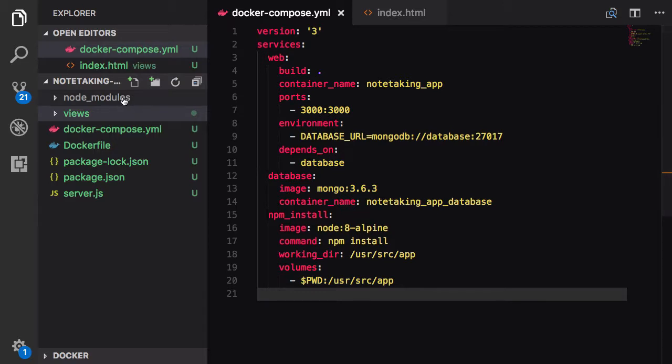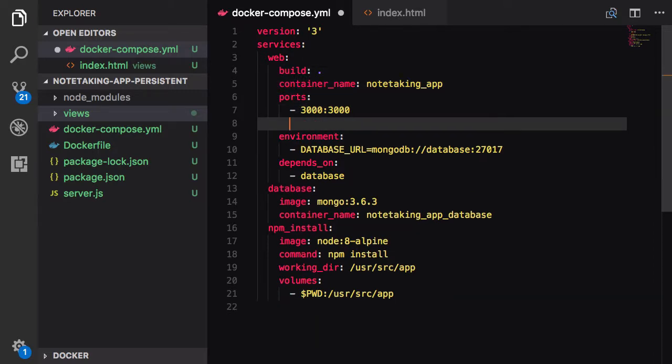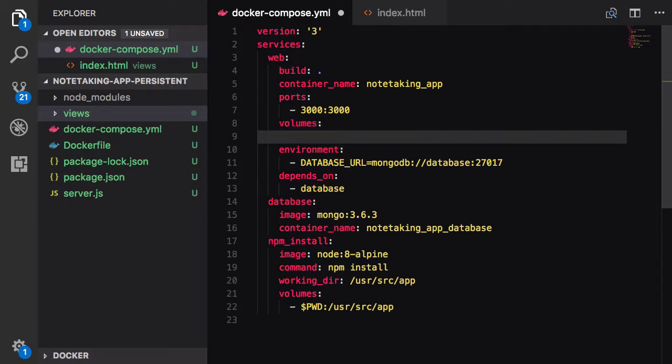So now that all of our dependencies and files are in this folder, we're going to then mount this folder as a data volume for our web service. We can do so by adding a data volume in our web service right here. So we're going to do volumes, and it'll be the exact same volume as down here. So the working directory mounted to /usr/src/app, and that'll mount the volume.